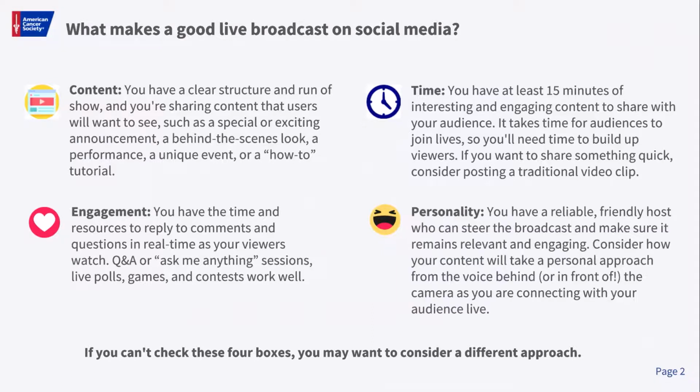And the last thing is personality. You need to have a reliable and friendly host who can steer the broadcast and make sure it remains relevant and engaging. Consider how your content will take a personal approach from the voice behind or in front of the camera as you are connecting with your audience live. If you can't check these 4 boxes, you may want to consider a different approach.